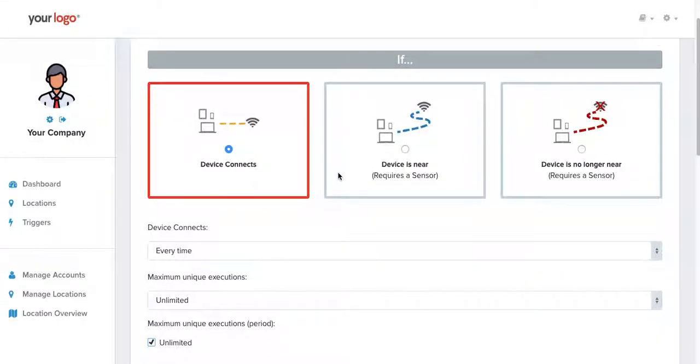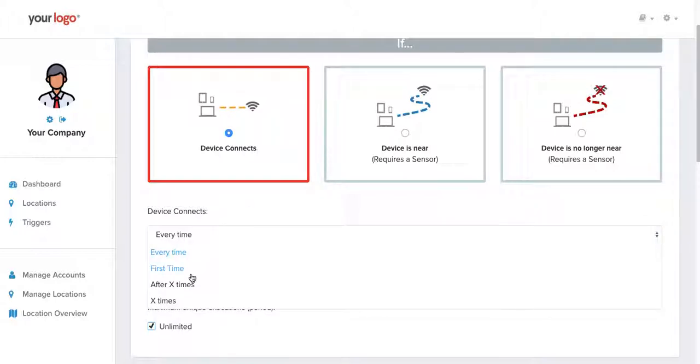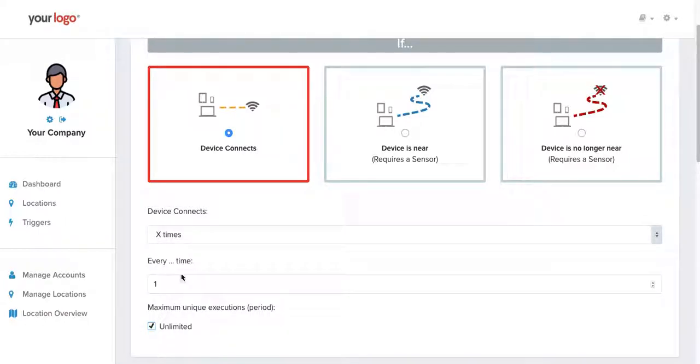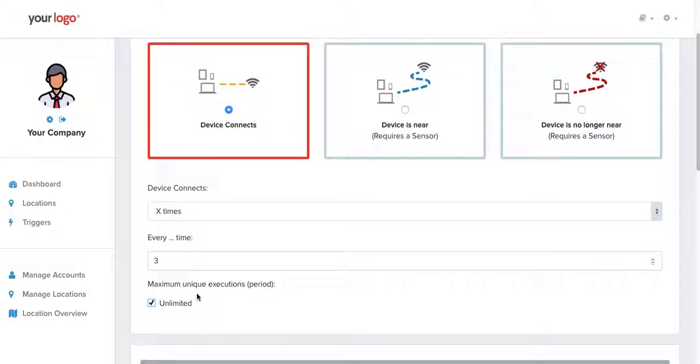Depending on which one we choose, we select whether the device connects for the first time, every time, after X times, or every X times. So those are the basic parameters, but we can really dive much deeper into each of these individual connection opportunities. If we wanted to do it after X times, then we could send a message maybe after someone's third visit or fifth visit. If we want to go with every X times, that is every second or every third time. This is great for reputation management scenarios.